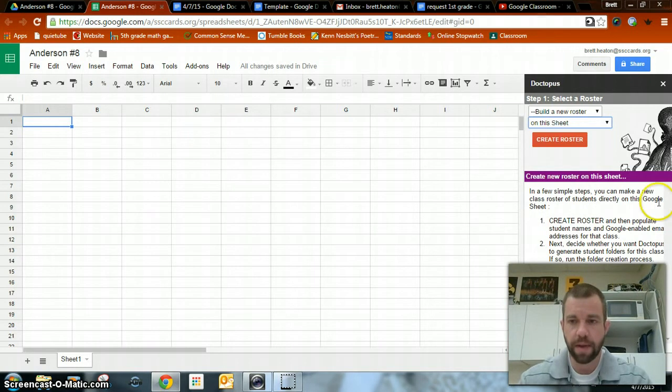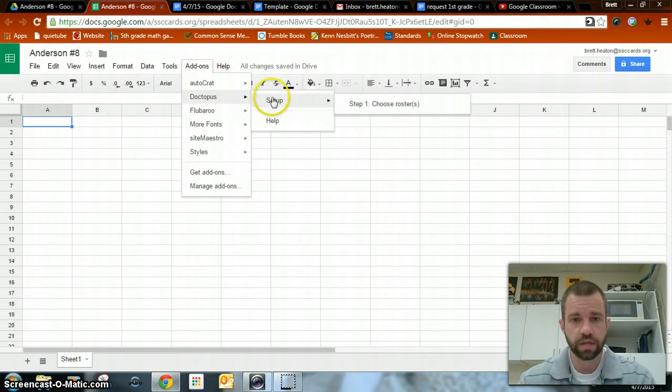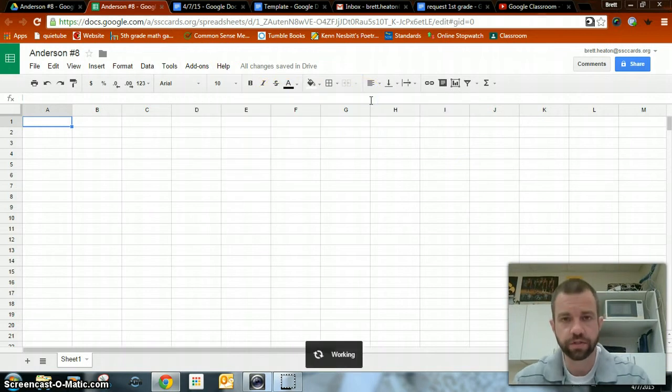So I'm going to actually go back a step, and I want to show you what it looks like when I have the folders created. This is as if I've done this numerous times, and I have done this numerous times with my students. So I want to go back to choose roster.